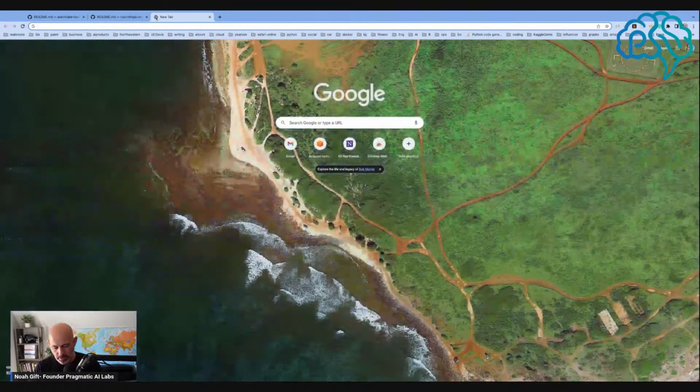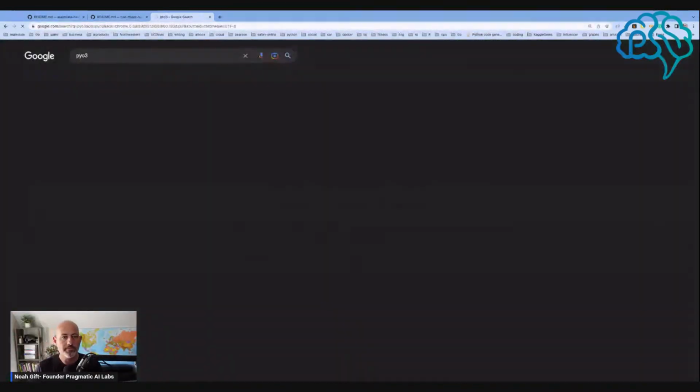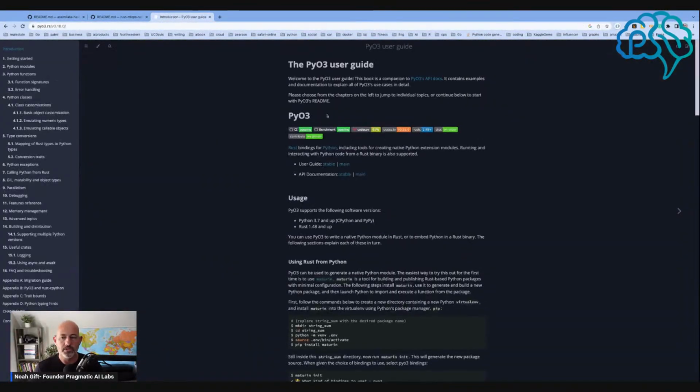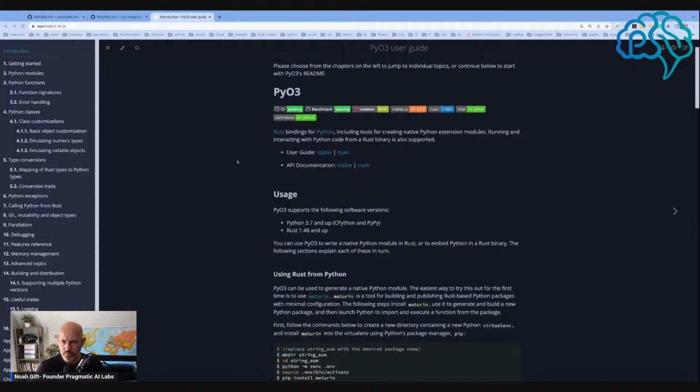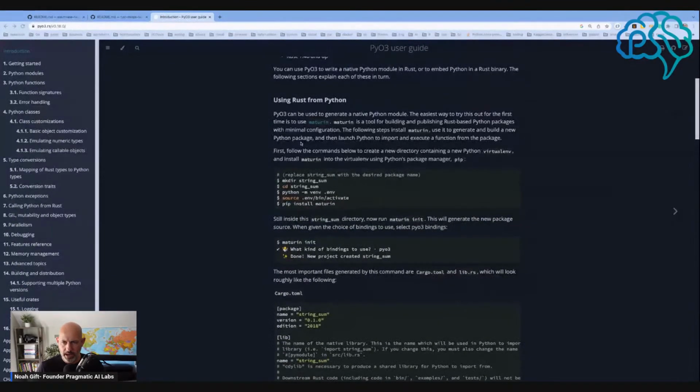So I'm going to go ahead and look it up. PyO3. Here we go. PyO3 user guide. This one says, welcome to the PyO3 user guide. This is bindings for Python. Now, I really don't know much about this yet, but I'm about to find out. And what I can do is just look quickly at how to use this. So, using Rust from Python.